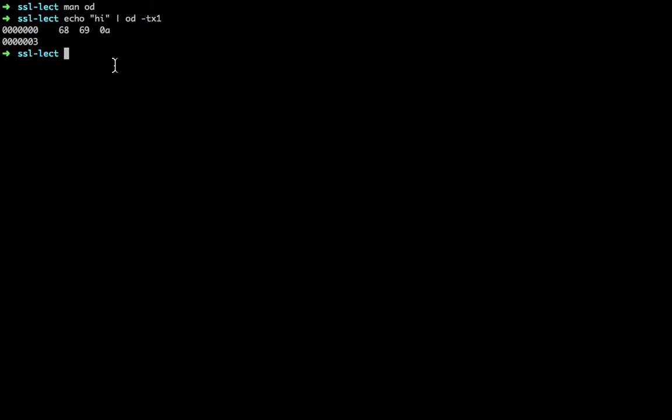I don't want this new line character. This fellow will unnecessarily create trouble. So you can use echo minus n to remove this new line character. So no more new line, right? Now I can use this as an input for encrypting. I'm going to use the word secret, which I want to encrypt.